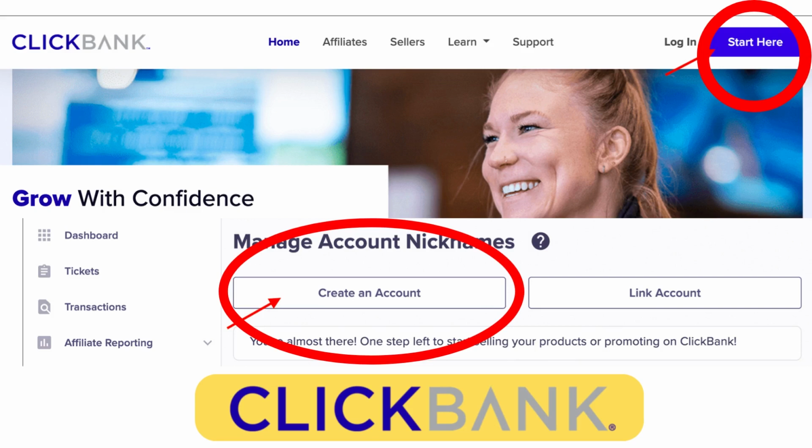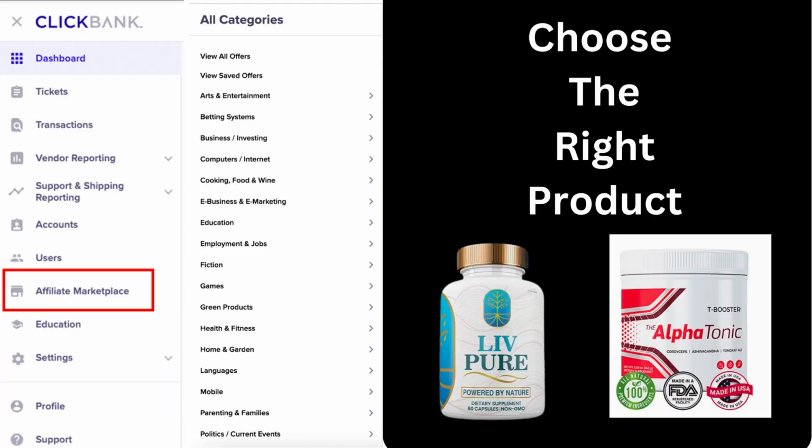Now, remember that Clickbank is a global marketplace. It doesn't matter where you are, you can make money online using Clickbank. Once your account is set up, it's time to dive into the heart of Clickbank, the marketplace. This is where you find a plethora of products across a range of categories. The trick is to choose the right products to promote, and that's where things get a bit tricky. But don't worry, I've got you covered.